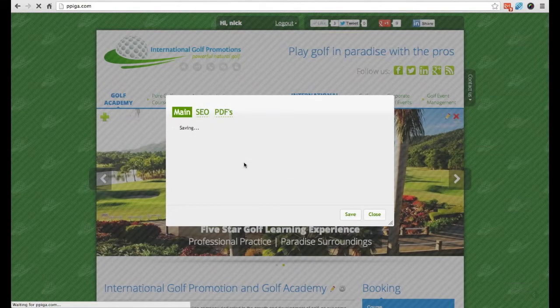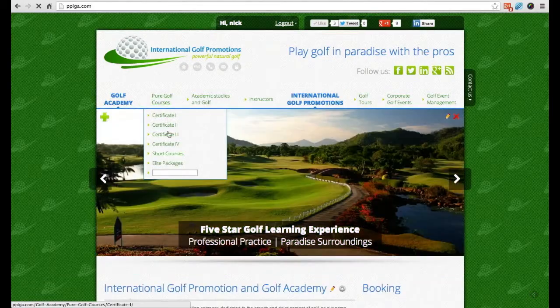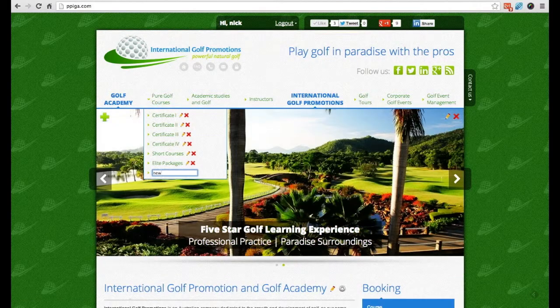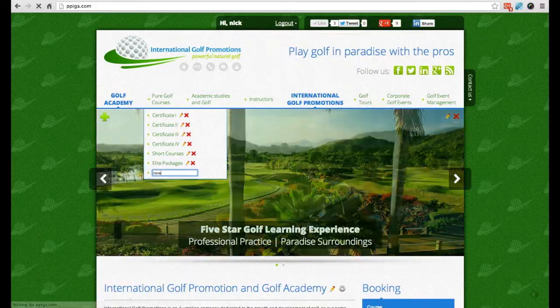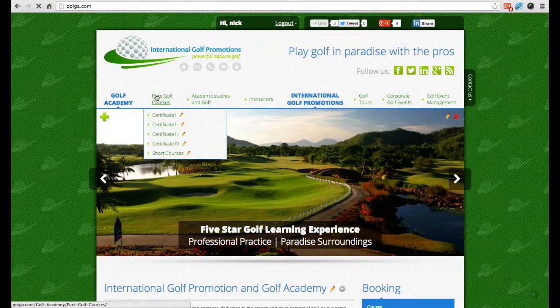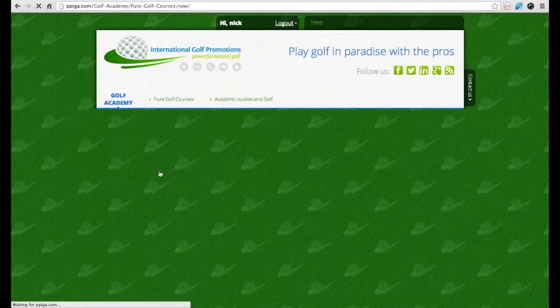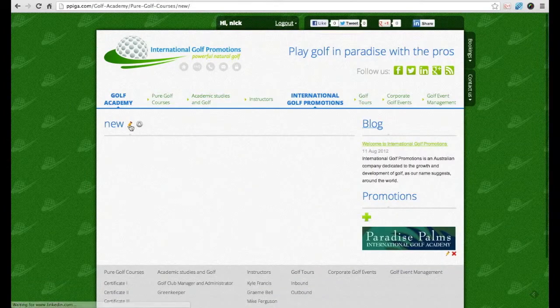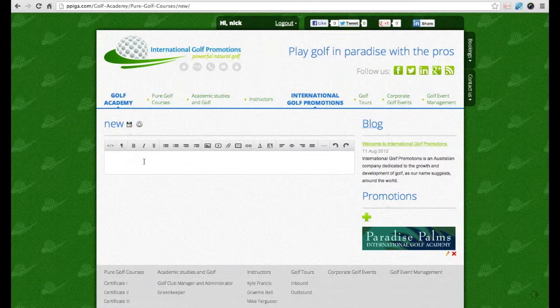If you want to add a new menu item, you just type in the name of what you want, a new item, press enter, and it automatically creates a page with all the settings for it, so you can go inside and start editing the content. Just push pencil here and you see a little WYSIWYG, so you can start typing in. You can apply different formatting for it, bulleted lists, numbered lists.